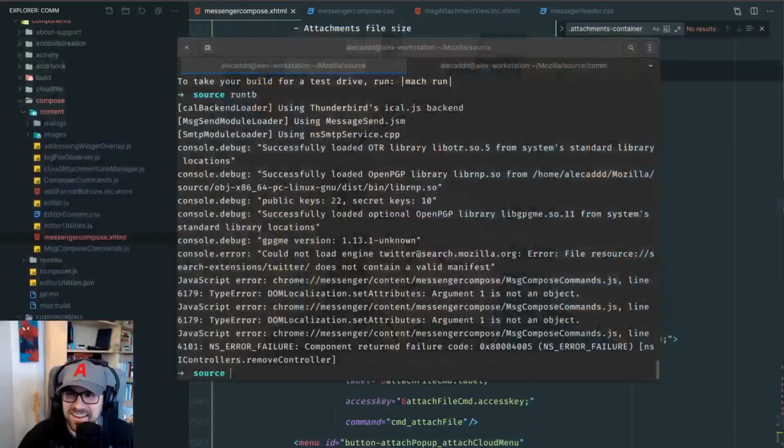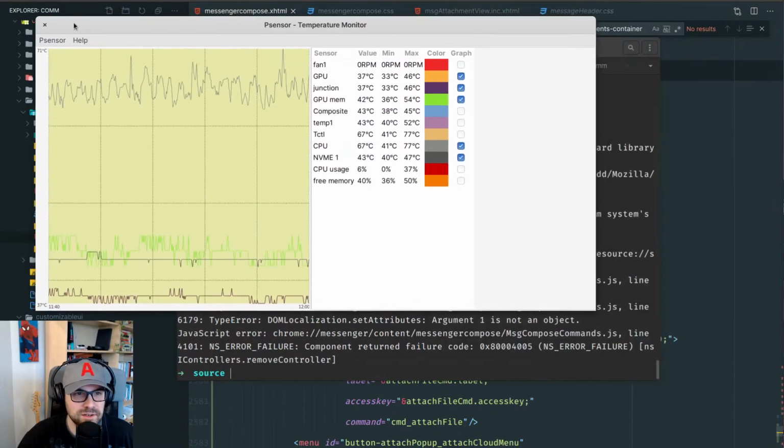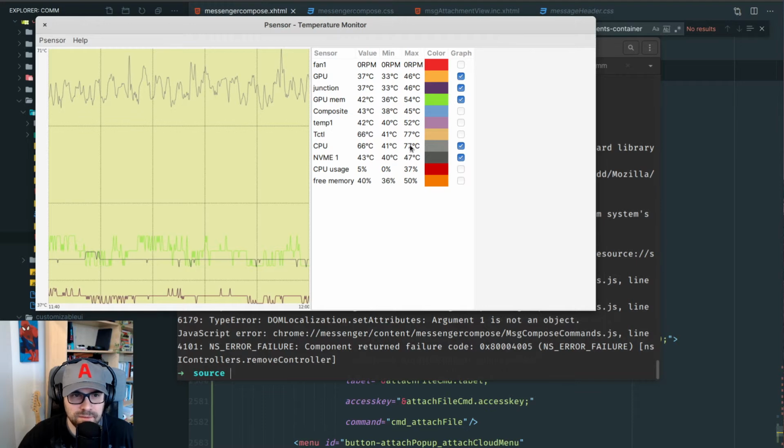Do you guys want to see some terminals? I'm using P sensors here. Yeah, the CPU is at 66 degrees now. I had a max of 77 while I was compiling, but this is at the beginning of the day. This is good. This is not bad.